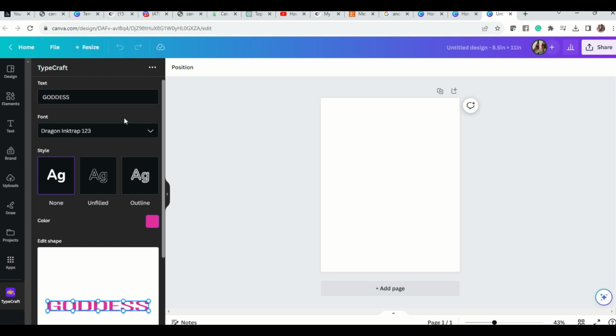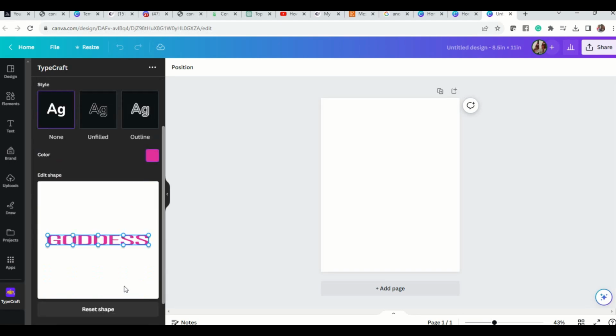All right. So everything that I've done here up top is shown here. Okay. We typed in goddess. This is the font for that goddess. We didn't do any style. And then we have our color, and all of it is shown here.